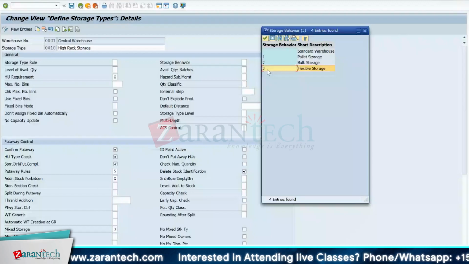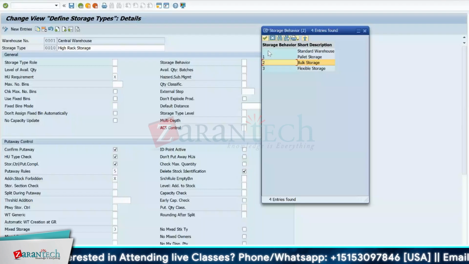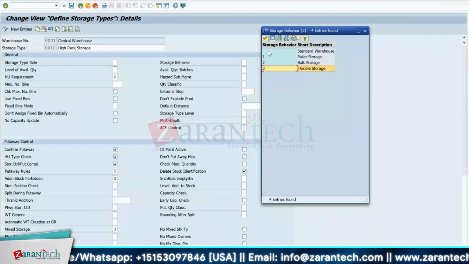Earlier, if anybody has worked on previous versions, 9.1, 9.3, or even older versions, you will see that you always had just three storage behaviors: initial or blank, 1, and 2. This flexible storage behavior has come in as part of S4 HANA, if I'm not wrong, the 1909 release. From then onwards, it has come in.